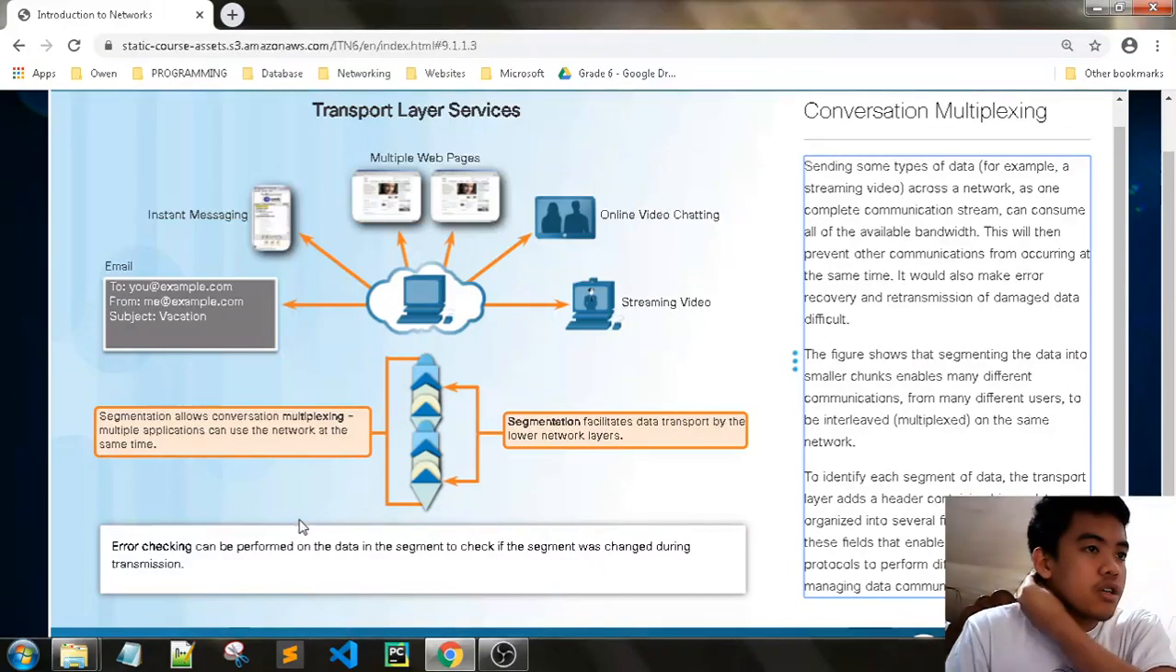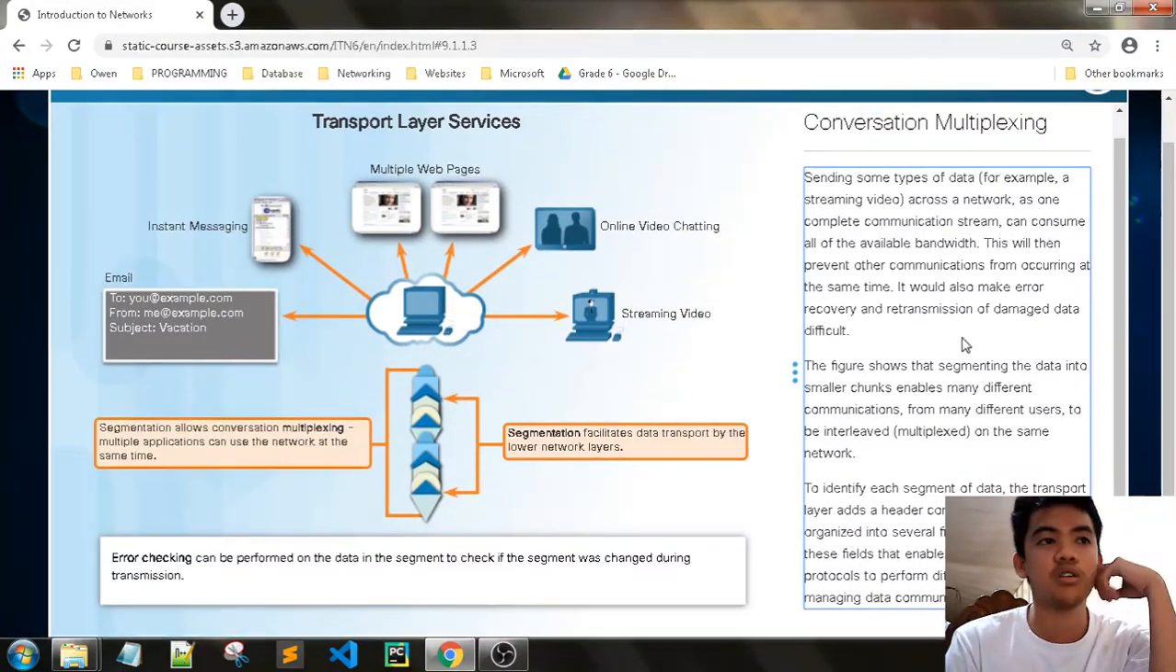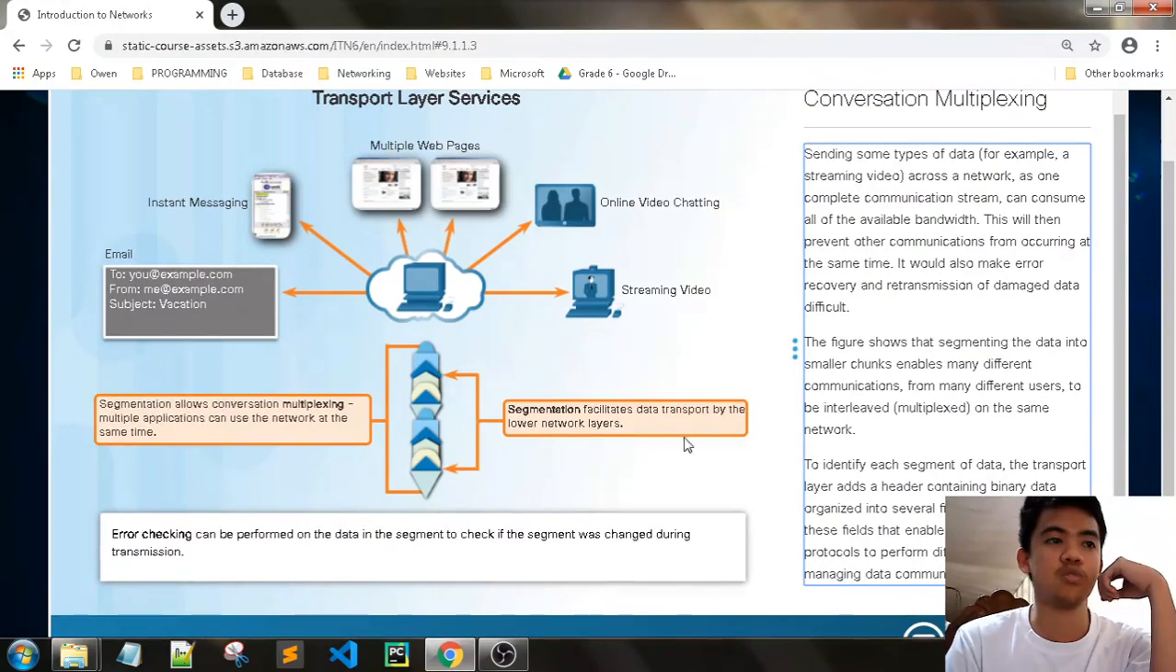Segmentation allows conversation multiplexing. Multiple applications can use the network at the same time. If the data is not segmented, the data from other paths or links will be paused, and they will have to wait for their turn. But with segmenting, they can multiplex and use the network.